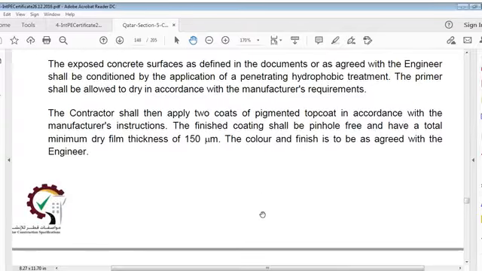Exposed concrete surfaces as defined in documents or as agreed with the engineer shall be conditioned by application of a penetrating hydrophobic treatment. Primer shall be allowed to dry in accordance with manufacturer's requirements. Contractor shall then apply 2 coats of pigmented top coat in accordance with manufacturer's instructions. Finished coating shall be pinhole free and have a total minimum dry film thickness of 150 micrometers. Color and finish to be agreed with engineer.